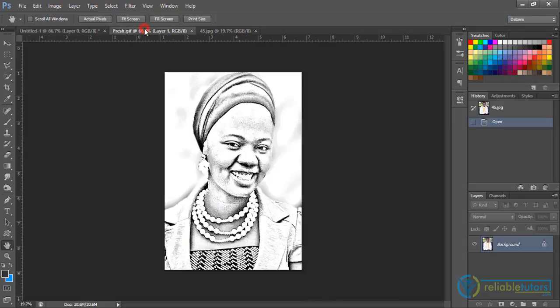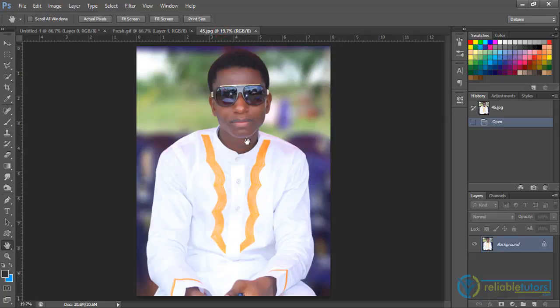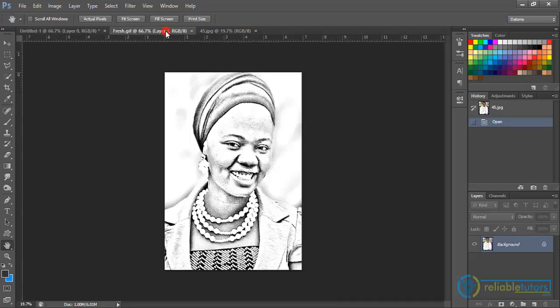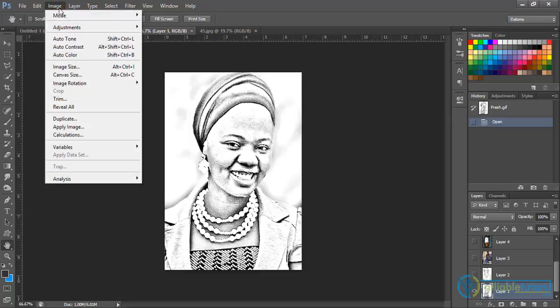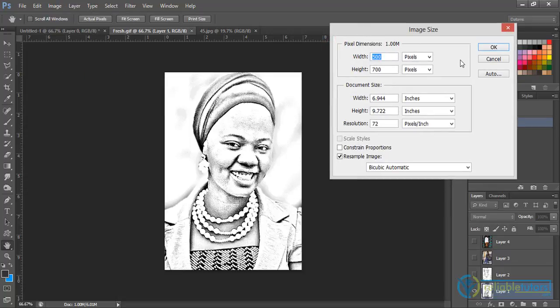So that is to say, you can quickly deduce from what we just did that the resolution of this particular image here is far bigger than the resolution of this image right here. Now, to check the resolution of an image, you quickly go to the image menu and go to image size, and under the image size dialog box you see resolution down here, and as you can see, the resolution of this image is 72 pixels per inch. That's for every inch in this image we have 72 pixels.